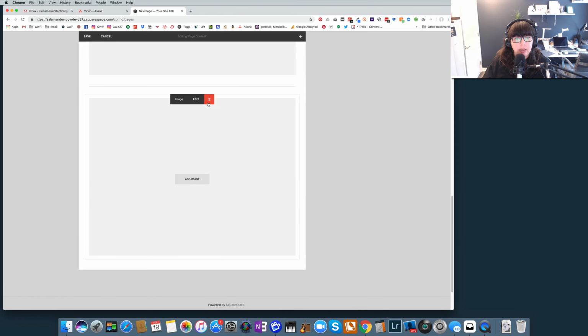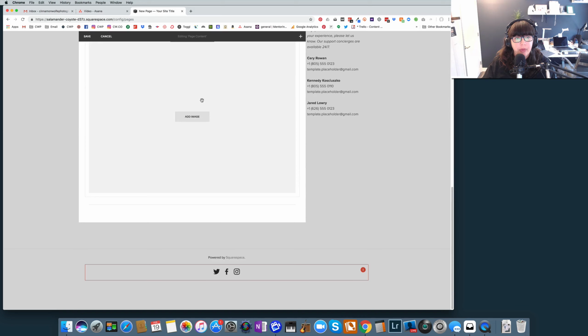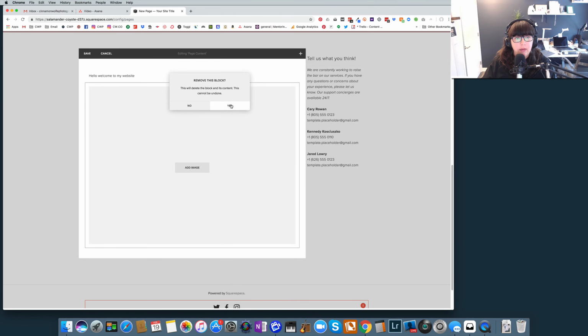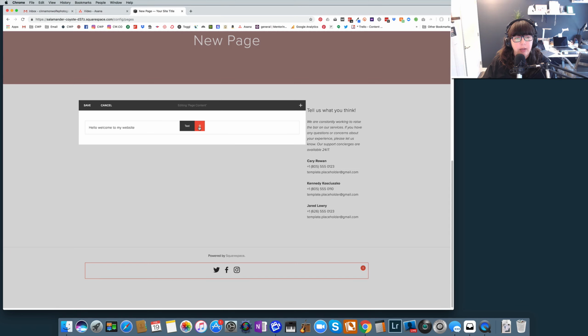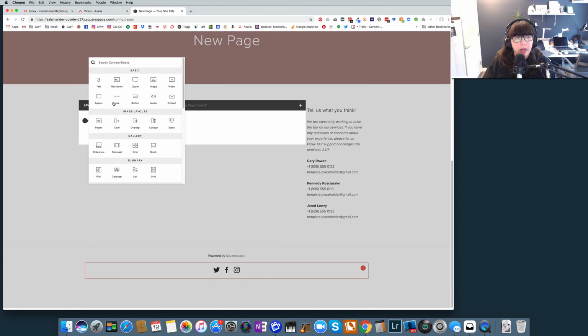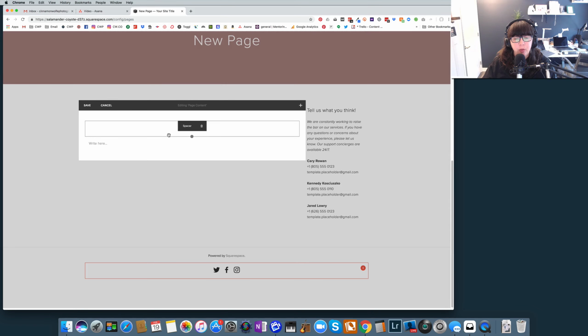So I'm going to go ahead and delete these elements. And I'm going to delete this. And I'm going to delete this text box. So I am going to start with some spacer blocks. So spacer blocks are a great way to kind of build out your page before you actually add anything to them. And let me show you why.